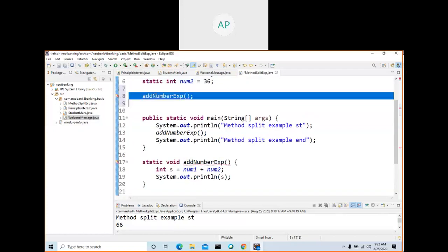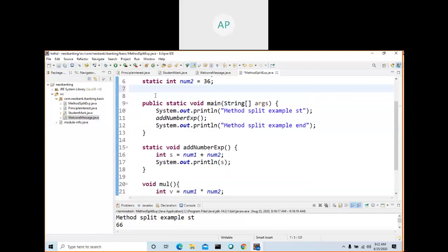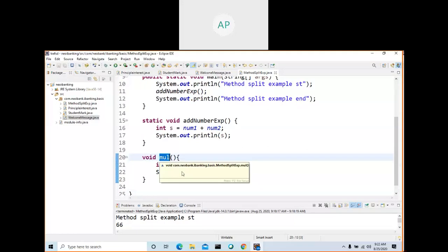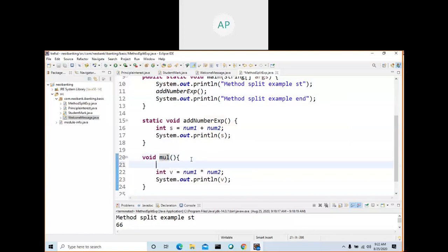So this is one instruction, right? This instruction should be only inside a method. It should not be outside the method. Now this one is outside the method, so see, it is showing you an error. This is not the right way. Only a variable declaration can be outside the method.